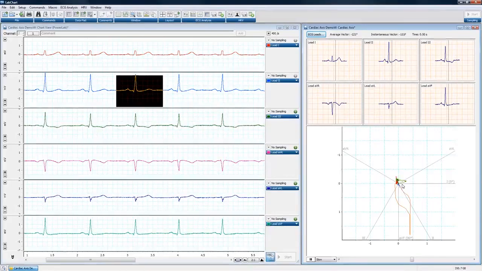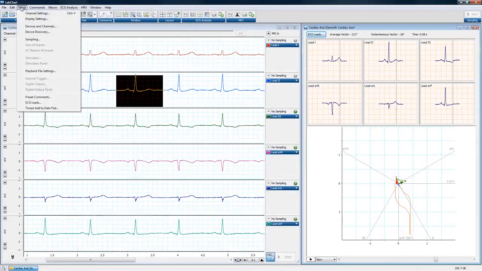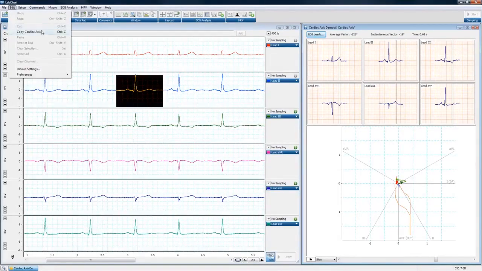So it's great for teaching, great to show what the cardiac vector is doing in the chest at specific points in the ECG. And that, in a nutshell, is what the cardiac access extension does. You can also copy the cardiac access view that we're seeing here and export it as well, just like you can our other views.